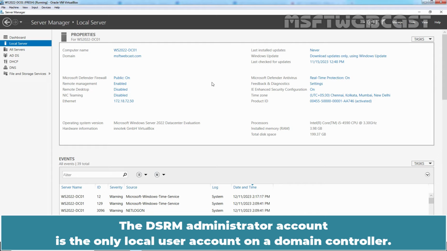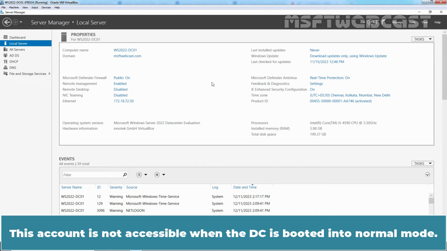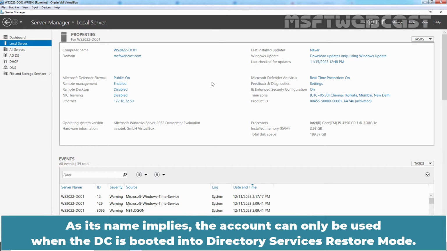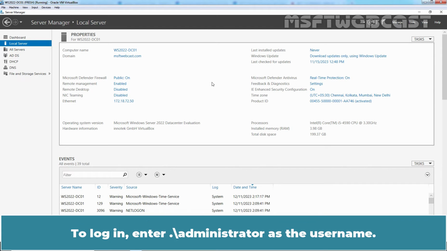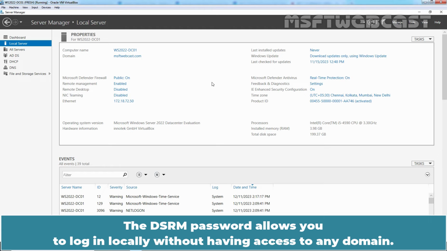The DSRM administrator account is the only local user account on a domain controller. This account is not accessible when the DC is booted into normal mode. As its name implies, the account can only be used when the DC is booted into Directory Services Restore Mode. To log in, enter .\administrator as the username. The DSRM password allows you to log in locally without having access to any domain.